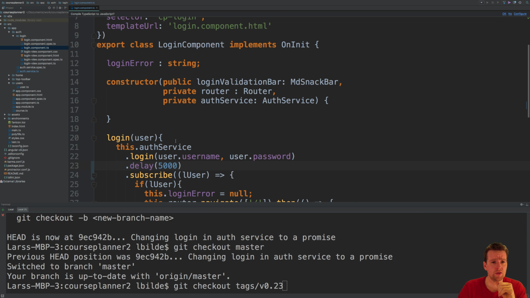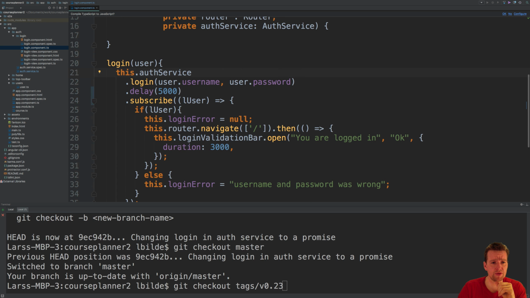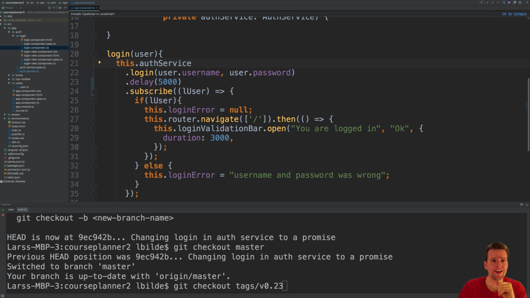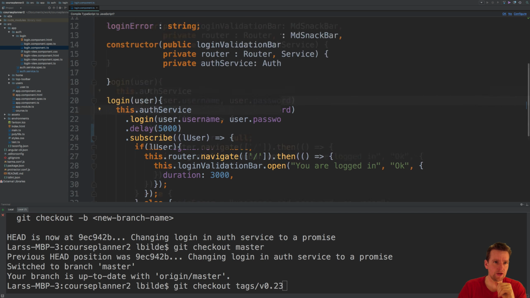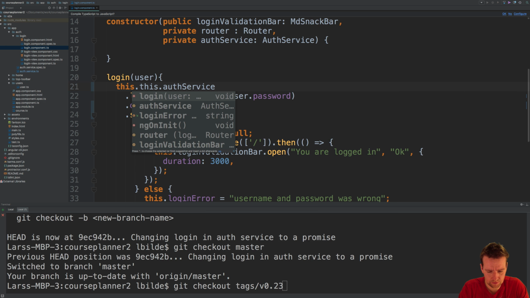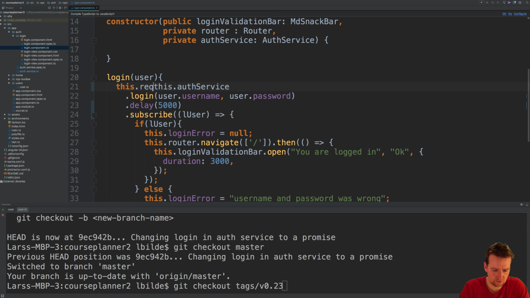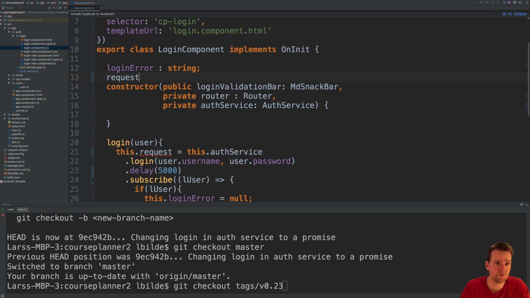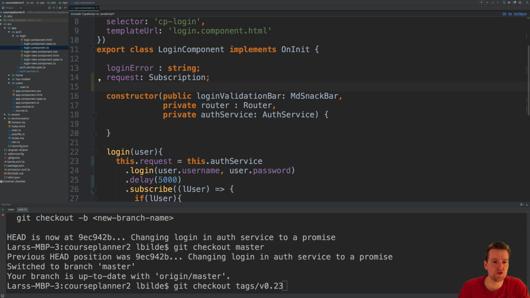So what we're going to do is, when we call this service, we want to remember that the service was called. So we're going to save the subscription, right? We're going to say this dot request equals, and now this request is just going to be a subscription like this. So we're just saving the request that we're going to send.